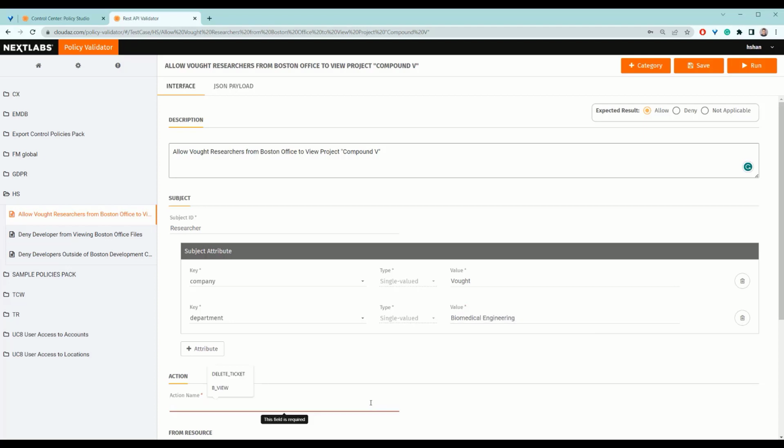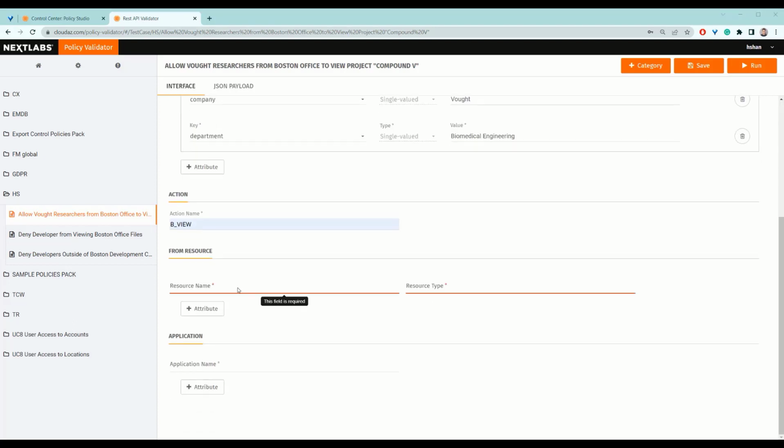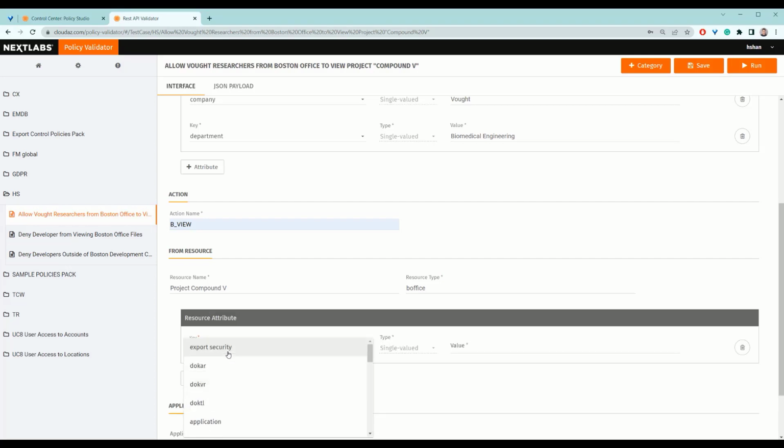And here, we'll use the short name of the action component. The resource category defines the resource that makes the request. Resource name is mandatory. If the defined policy does not have any condition on the resource name, this field can receive any random value. Resource type is also mandatory and is designed to match the name of the resource type defined in the component type on CloudAz Policy Studio. Click on Add Attribute. The attribute we have on our resource component is location equal to Boston.